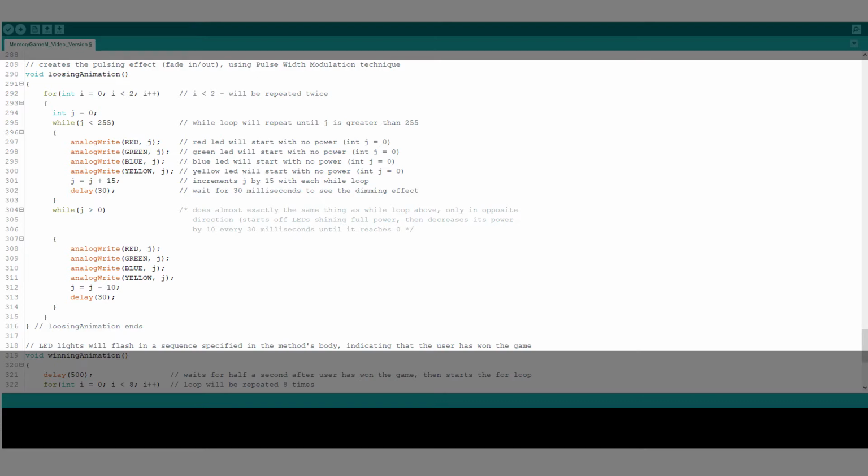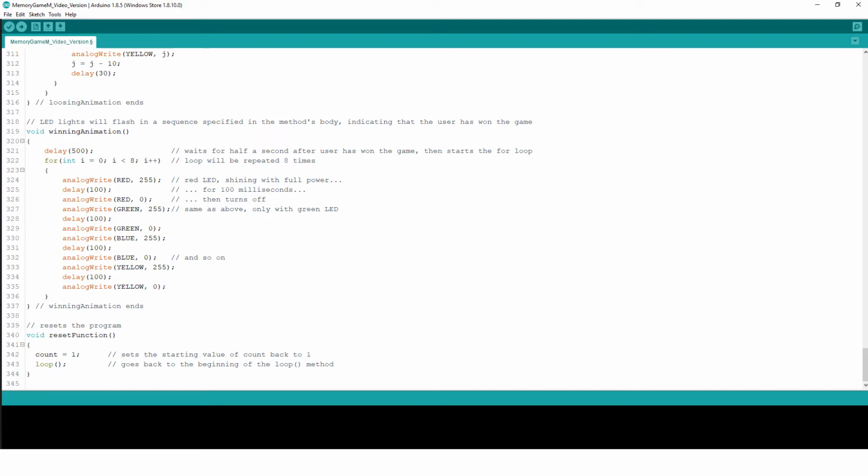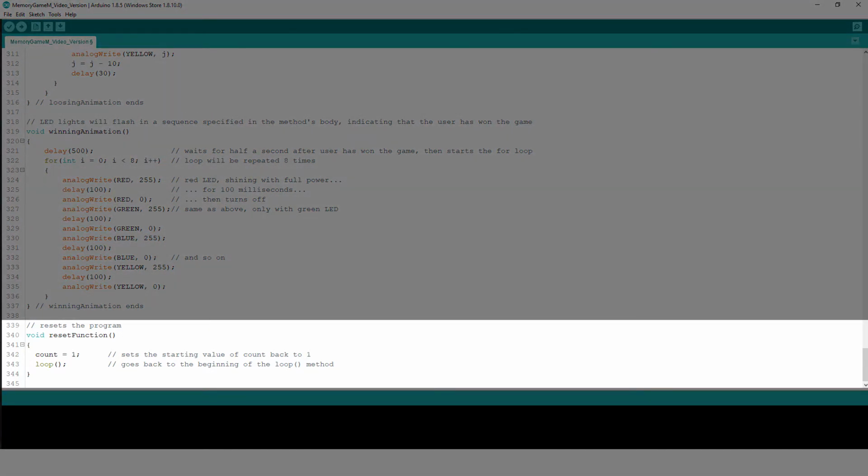The losing animation is slightly different from the previous ones, as it uses pulse width modulation to make the LEDs fade in and out. The animation will run twice, which is controlled by the for loop, while the while loop is responsible for the dimming effect itself. The starting value of the J variable controls the while loop, and the brightness of the LEDs is set to 0, and it will increase by +15 with every passing loop, shining for 30 milliseconds each time, which is enough to make the dimming visible. Once the value of J exceeds 255, while J is less than 255, the loop terminates and another while loop begins. The very last method in the for loop, reset function, simply sets the count value to its initial value, 1, and starts the loop method again.